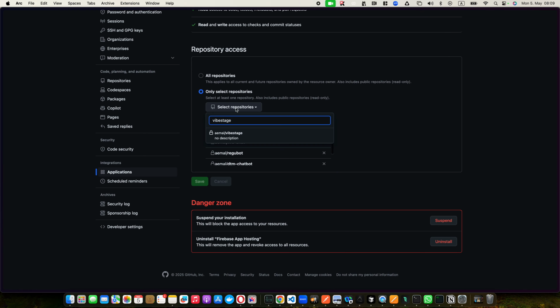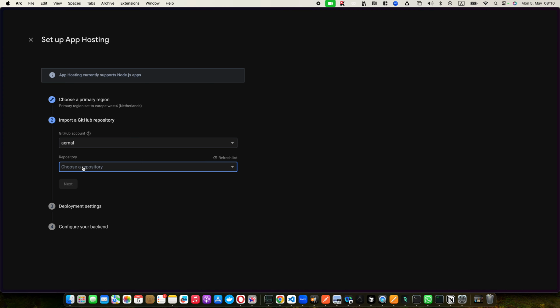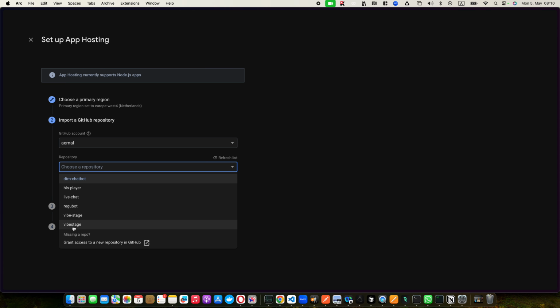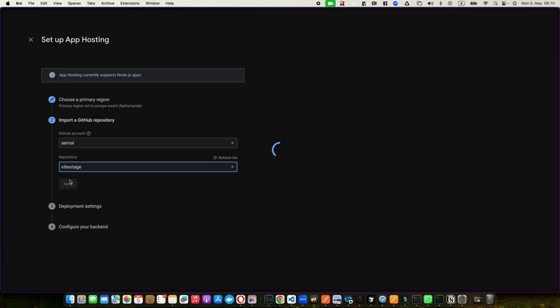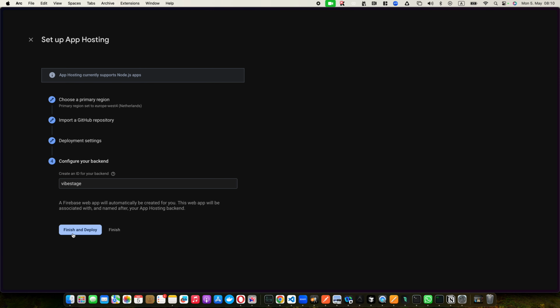That is VibeStage without the dash. And once that is done, you can go back to the page where you came from, refresh this list. You should be able to see VibeStage here. Now click Next. Leave that as it is because it has to come from there, like from the root page. And then here, pick main. That's the branch that we want to push to the deployment. And then from here, click on Finish and Deploy.